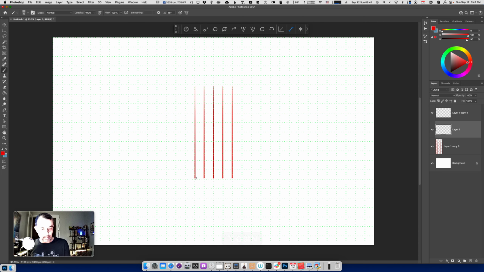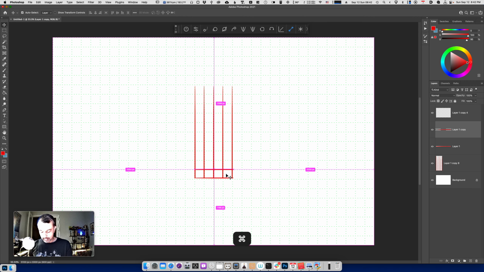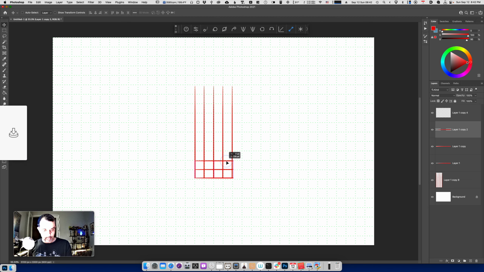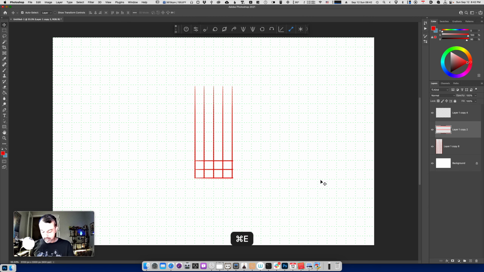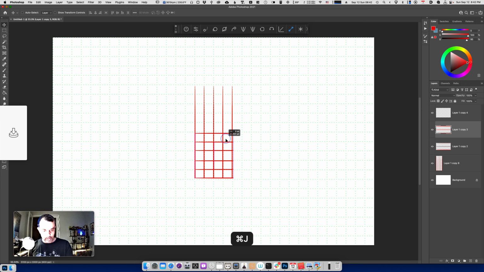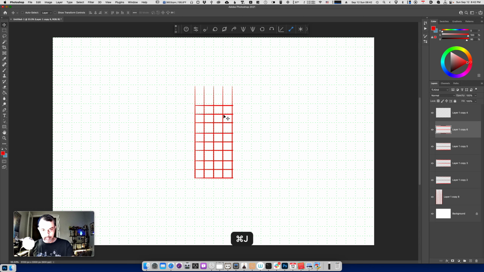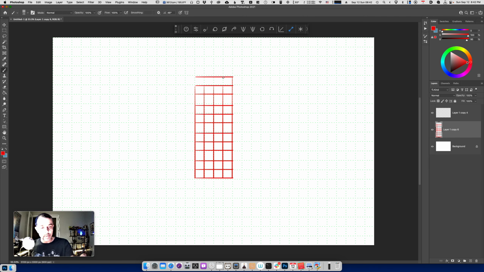I'll put this on a separate layer here. Command J. And just to save some time, I can merge these guys and then just duplicate the merge. And I'm a little bit off there, but I think you get the idea. So you can make these grids, and what's really cool about those grids is you can do something like this.